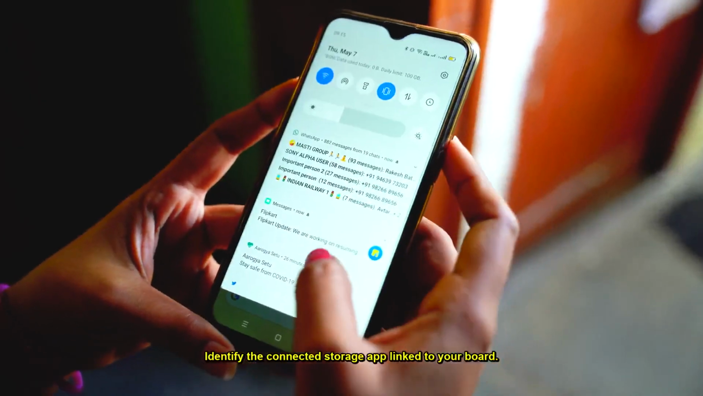Identify the connected storage app linked to your board. Ensure you have access to the connected storage. If you haven't done so already, link your connected storage account to monday.com. To export files, find the Export option in the connected storage integration.